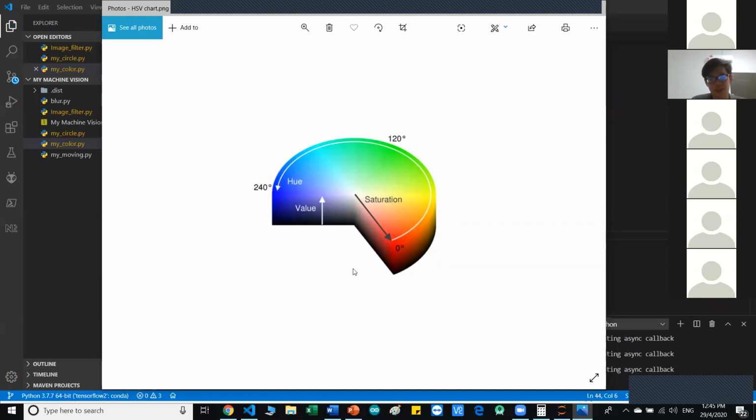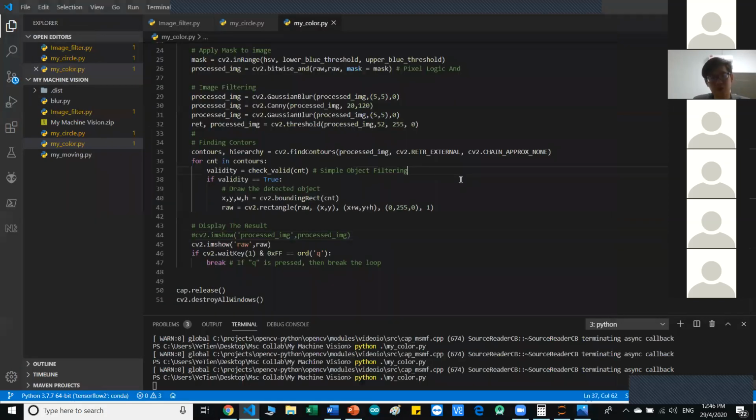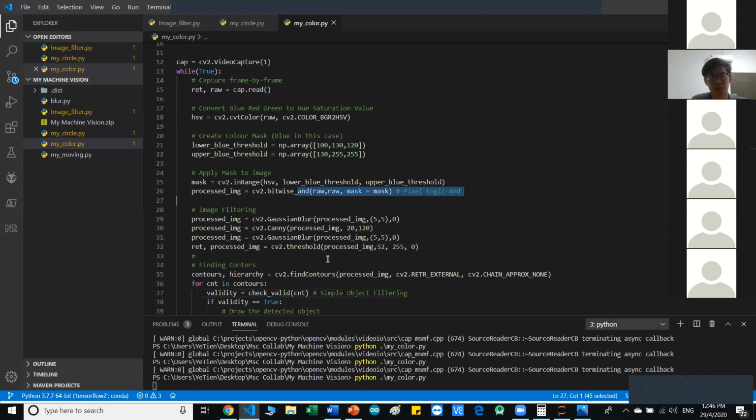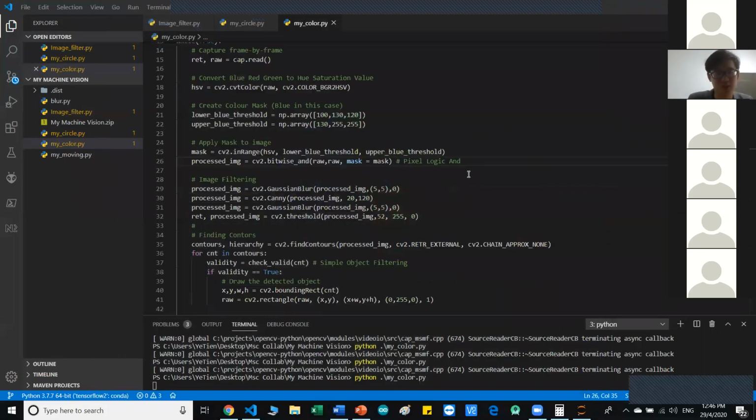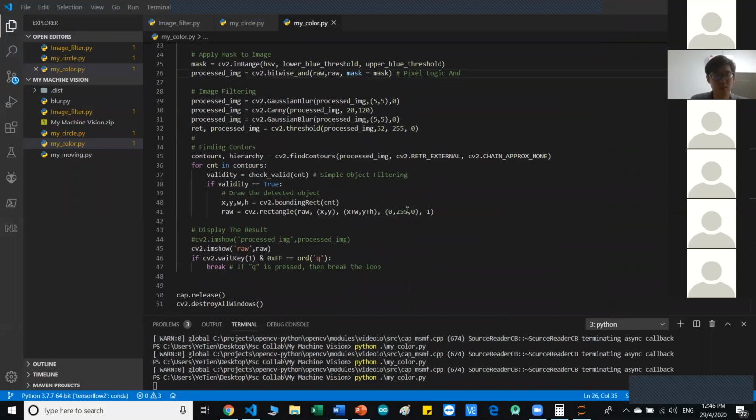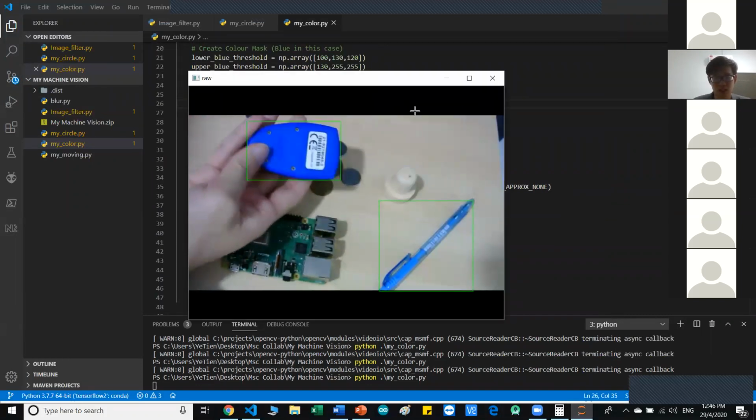So for red, you need to have two times masking. You mask one time, then you mask another region, and then you add them up together. What we do now is only one time masking, which is the bitwise operation. For red, you can mask one time in this red region, and then mask another time around the 360 region. Then you bitwise them all together, so it becomes a complete picture. This is if you are interested in doing color detection. So basically this is how we do color detection here.